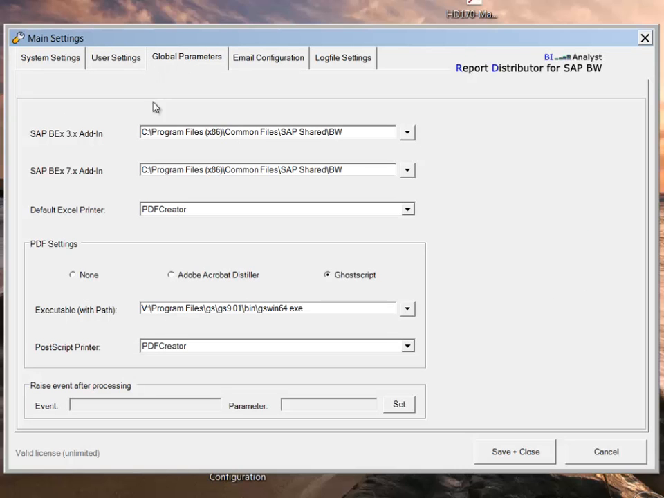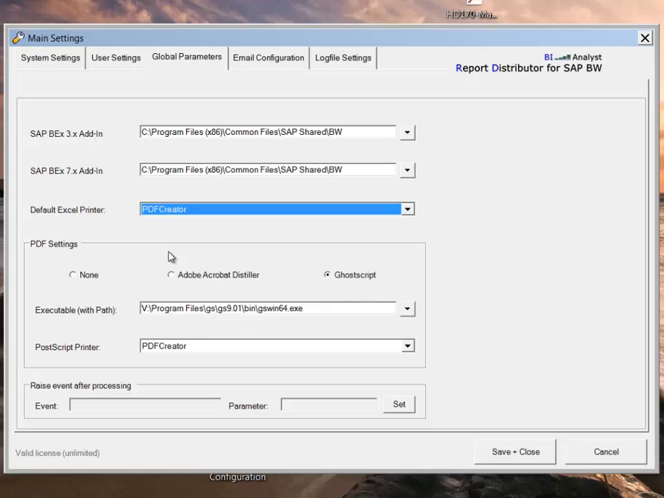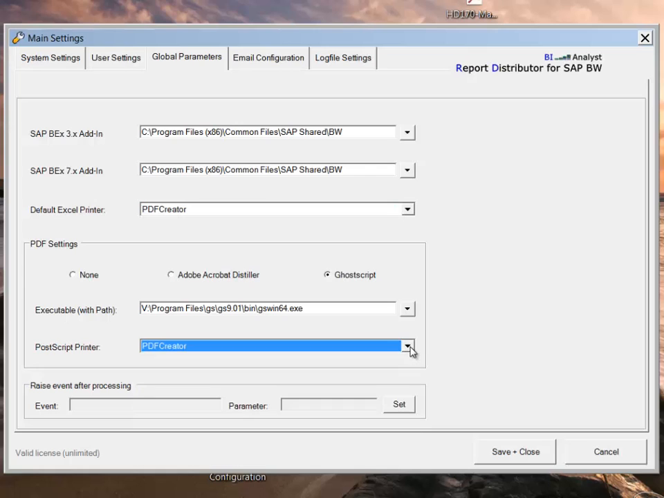Next step is to maintain your global parameters. It will be detected automatically where your SAP add-ins like 3.x or 7.x are running. Just select your default printer, like whatever fax or PDF. Select your PDF creator. We support Adobe Acrobat Distiller and GhostScript. In my case, I'm using the 64-bit version of GhostScript, and set up and select your PDF creator or PDF printer.